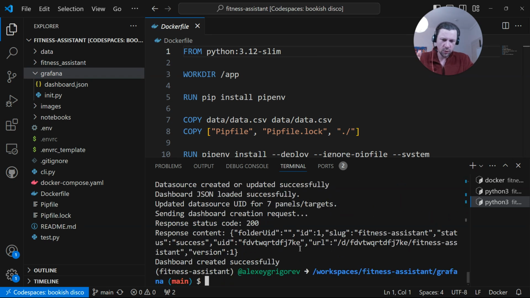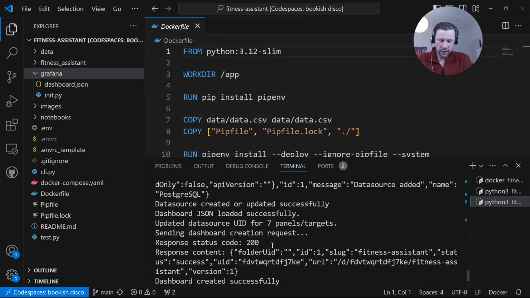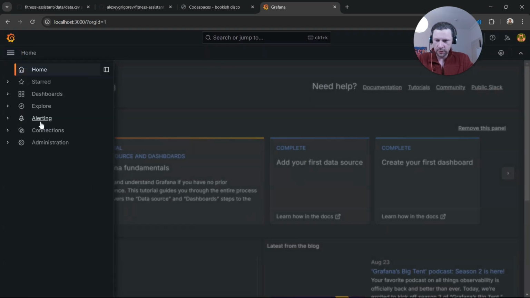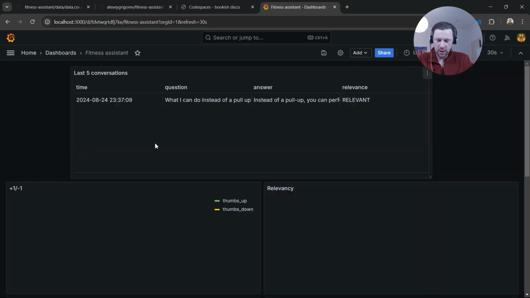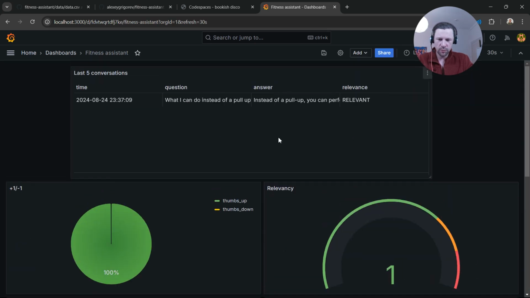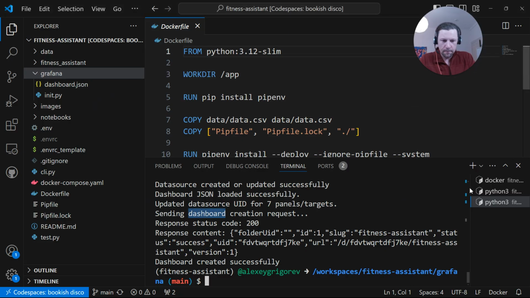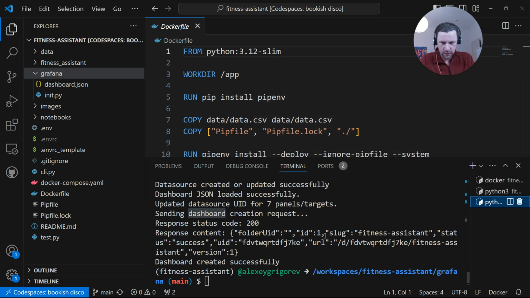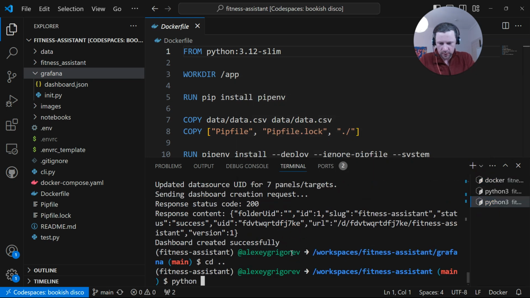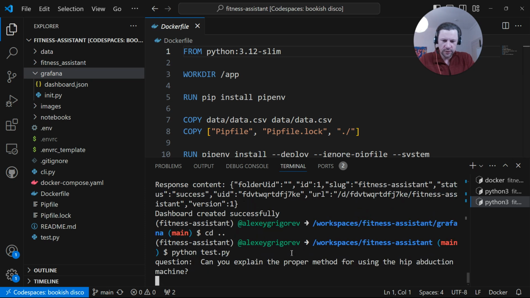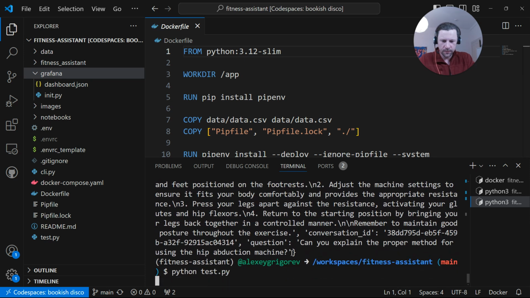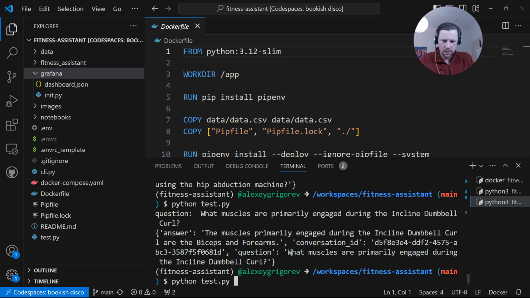Okay, right now what I did is created a data source and it created a dashboard, right? Now I can just simply refresh it and go to dashboards and see our dashboard. So right now, not much has been happening, but I can test it. So let me go one level up and I'll just run test. What test is doing is just selecting a random question and then sends it to the application and then returns the answer. So I can run multiple tests.